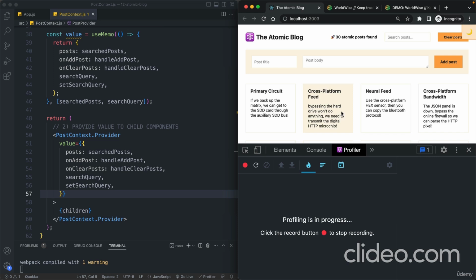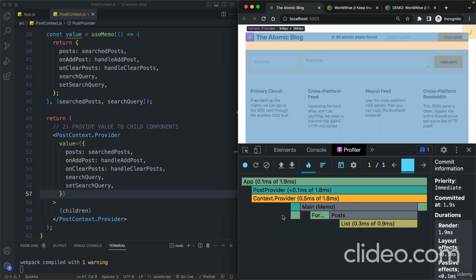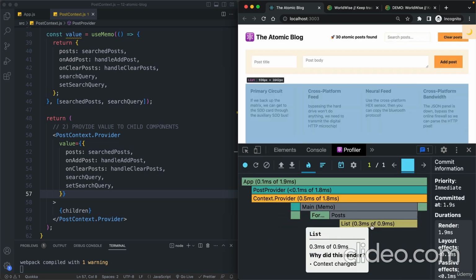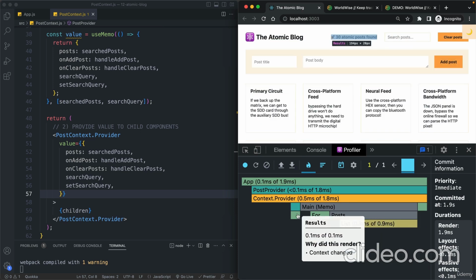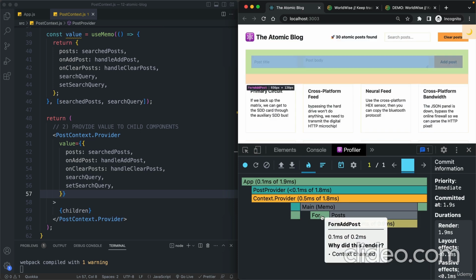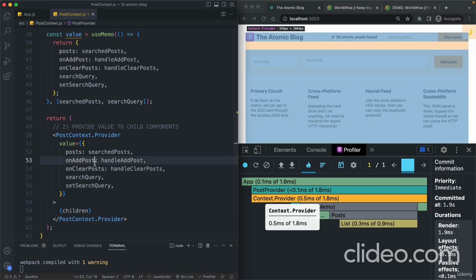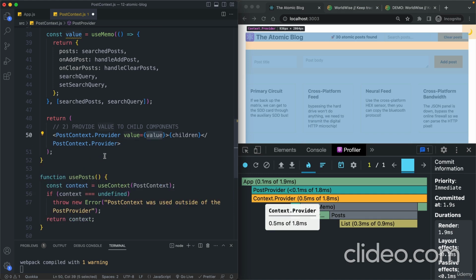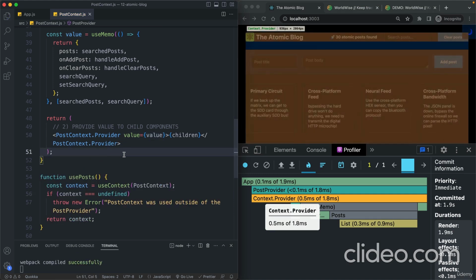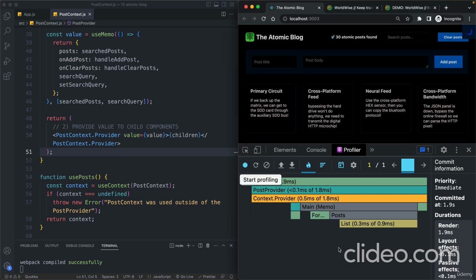But anyway, let's now see again. And now we are back to these components right here that consume the context being re-rendered, simply because this object here was recreated. So let's place that back. And with this, it is a lot better.